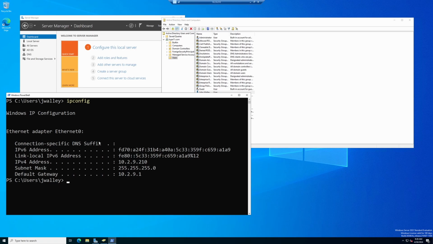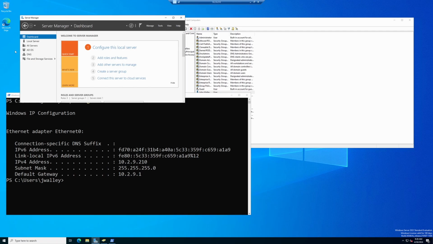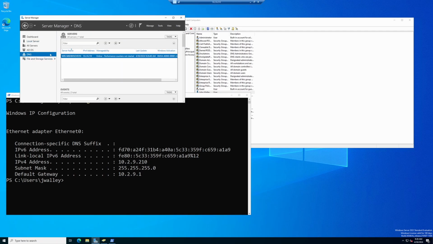to see what my IP address is. And you'll see here that my IP address is 10.2.9.210. Now I'll tell you, on my Active Directory server, I'm actually running DNS as a service as well. So you'll see this is up and running, so that my Active Directory server, or my domain server, is also serving up DNS. And this is important.